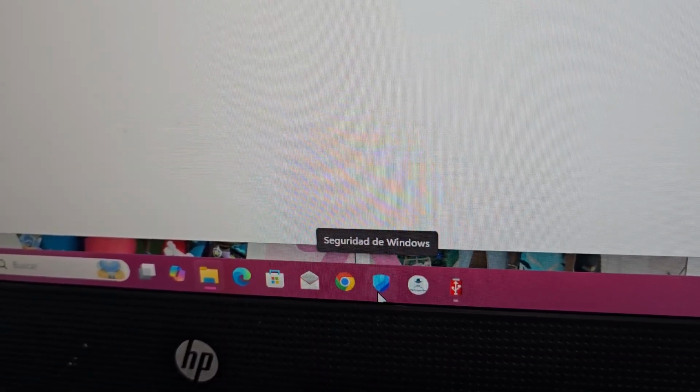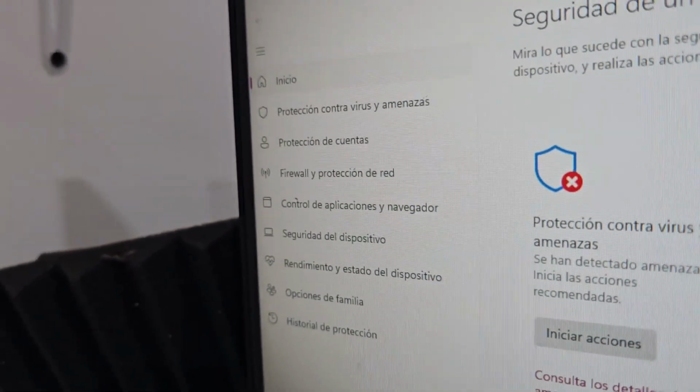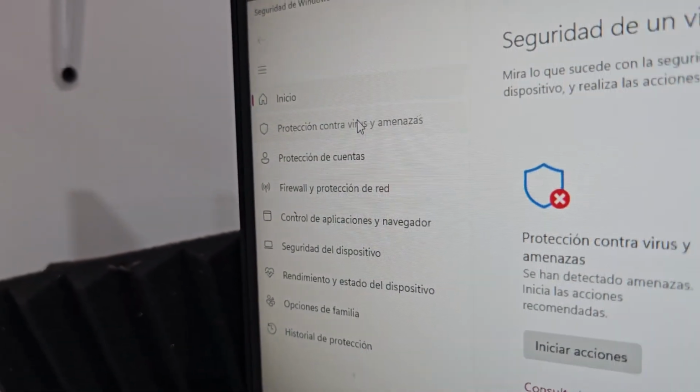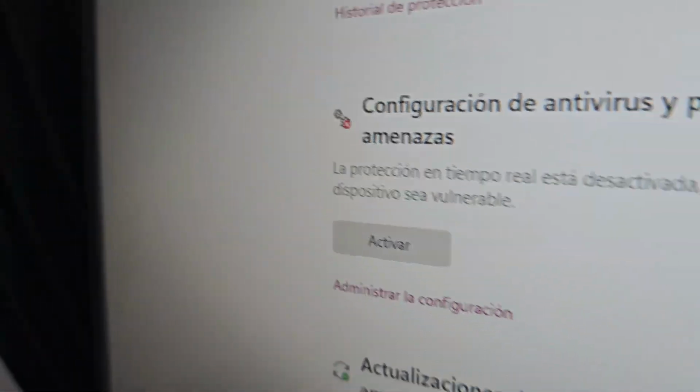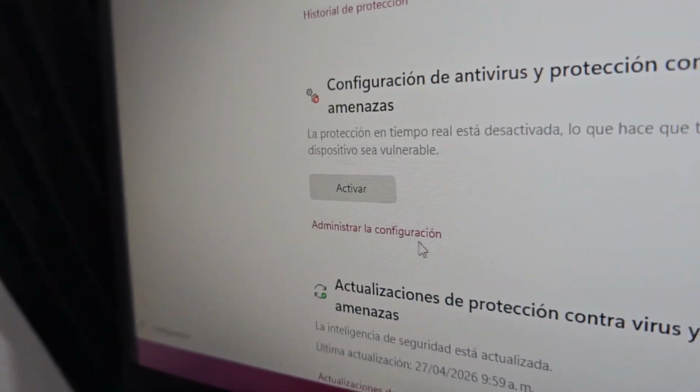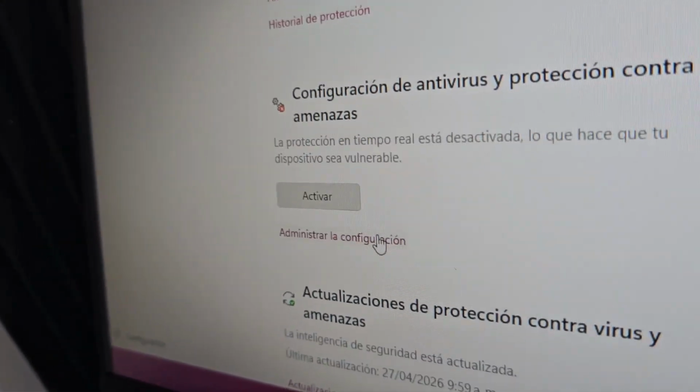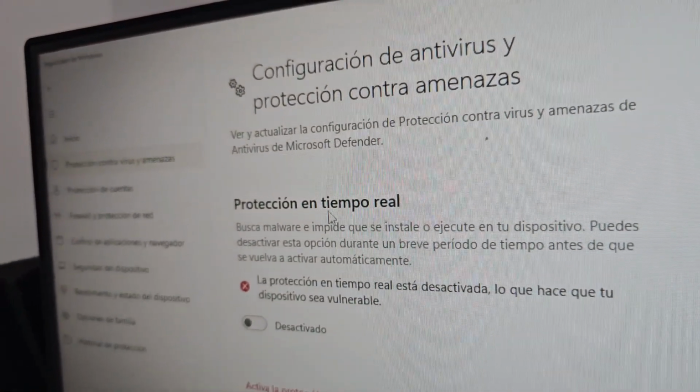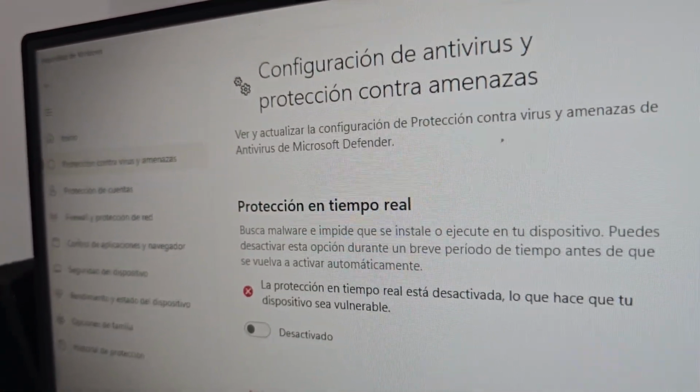The first thing I always recommend is to temporarily disable our antivirus. Go to where it says Protection. Click on it, then click down here and click on Manage Settings. In real time, we need to have this temporarily disabled.